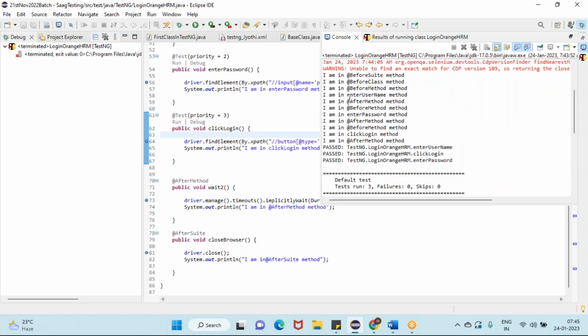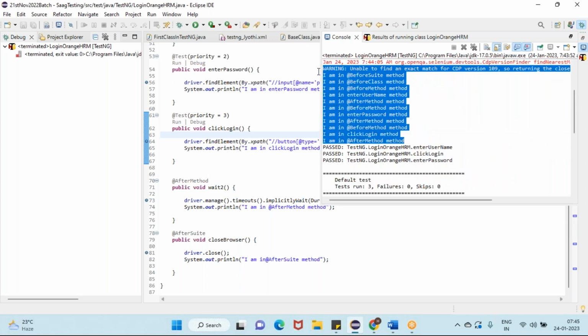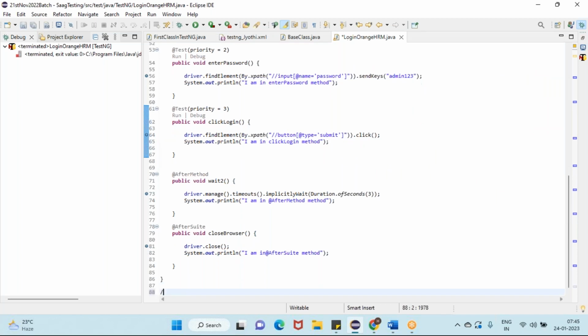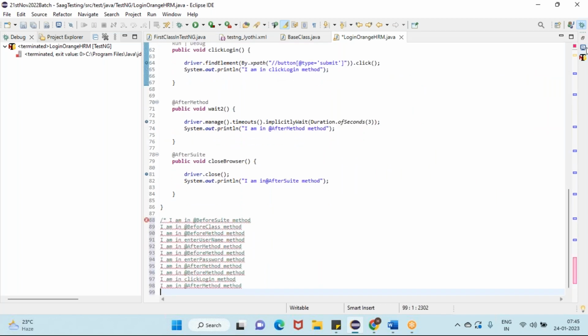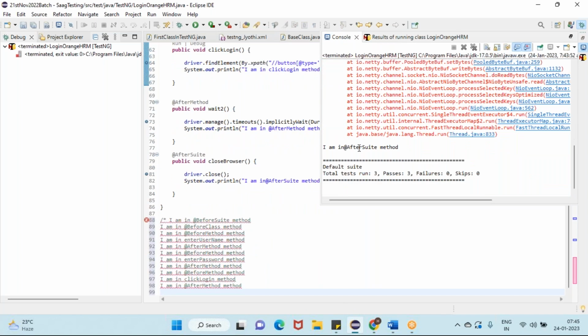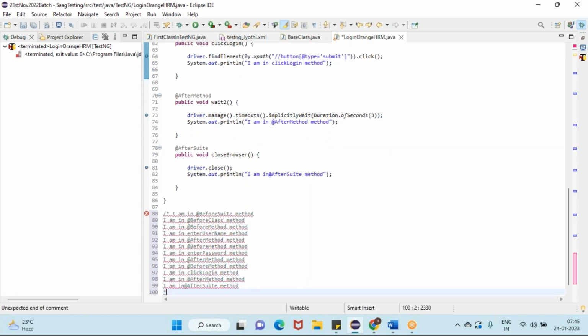Let me copy the flow and paste it in the output, along with after suite. Remember this particular flow, because it is a very important thing, and in the interview they will ask this question: if you have these particular annotations, which annotation method will execute first? So this is the flow, guys.